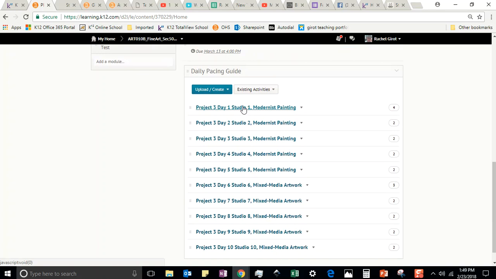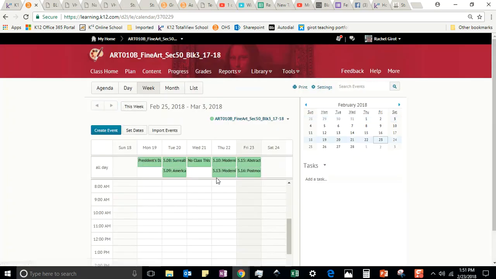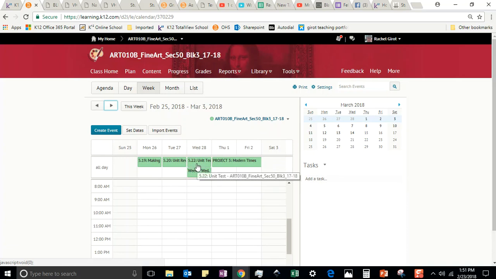All right, and then there's this awesome pacing guide below. You have 10 days to get this done. So you've got 5 school days to work on your modernist painting, and then 5 days to work on your mixed media. This doesn't start officially until after we finish the Unit 5 test, which won't be until next Wednesday, Wednesday the 28th. And Project 3 starts officially on Thursday, March 1st.